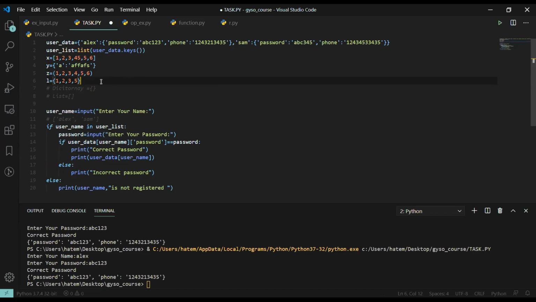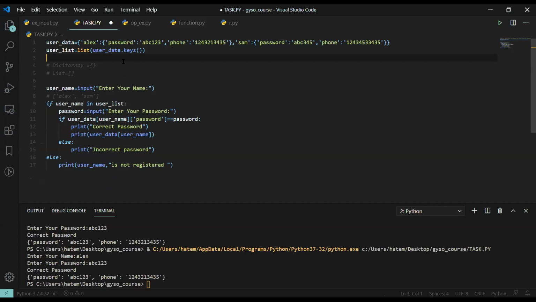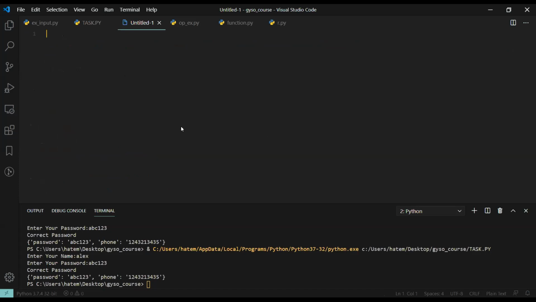If you are all facing a problem with it, I can discuss them now. Are you still facing problems with dictionaries, lists, and tuples and so on? You want more clarification? Okay, so let's do some clarification regarding lists and dictionaries. For now, I'll create a new file.